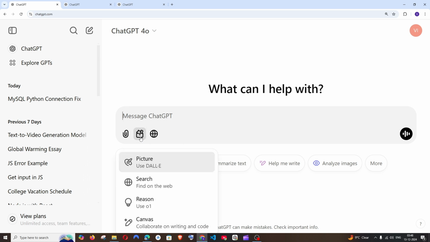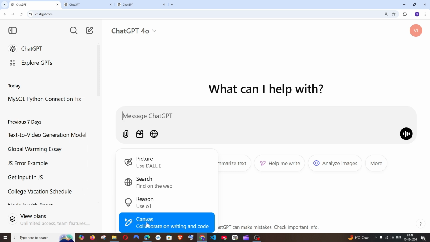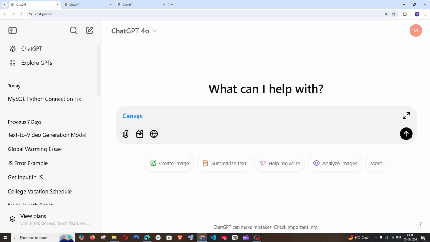So to access this, in the new ChatGPT interface, we will be having this View Tools icon. Click that, and we'll be having this Canvas. As it says, collaborate on writing and code. Click this, you'll be having this blue icon of Canvas. So let's go with the basic one.